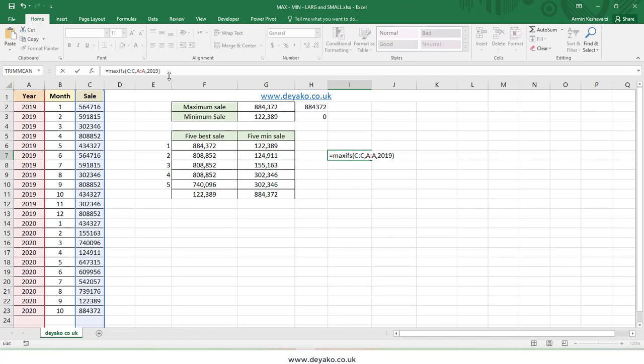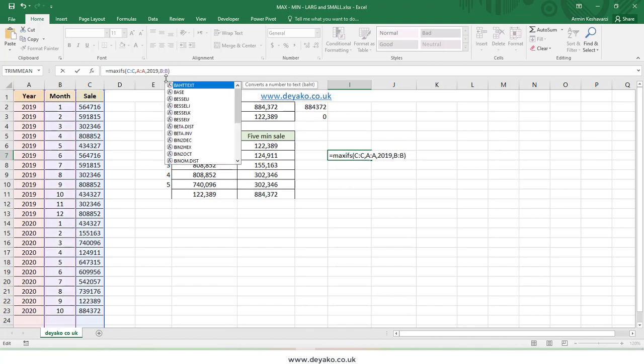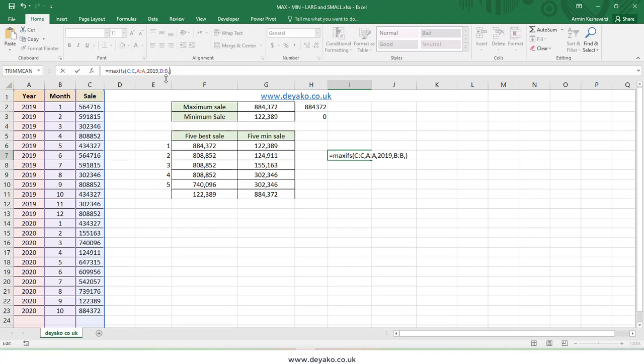I also can have more criteria ranges. I can, for example, say that in column B, find those that are equal to month 1. So this function will filter first based on the year, the cells that are equal to 2019, then filter that to the month that is equal to 1, this one, and then find the maximum value of this range. So it will return this value.